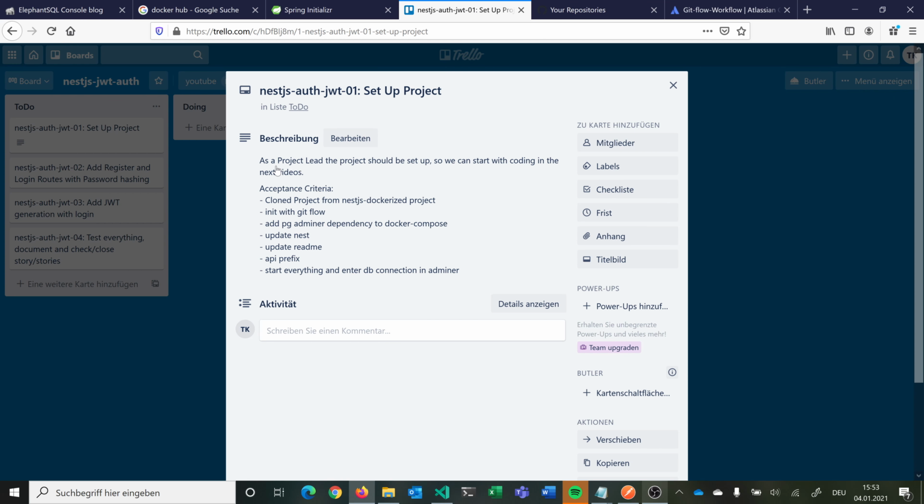So the story is: as a project lead, the project should be set up so we can start with coding the next video. So here we will do everything that we need so that the project is set up correctly. Our acceptance criteria are we want to clone the project from the NestJS Dockerized project. So in this video series, we want to add password hashing, login, register, and so on, and JWT generation for the login route. And this should all happen in a NestJS Dockerized environment, whatever you like to call it.